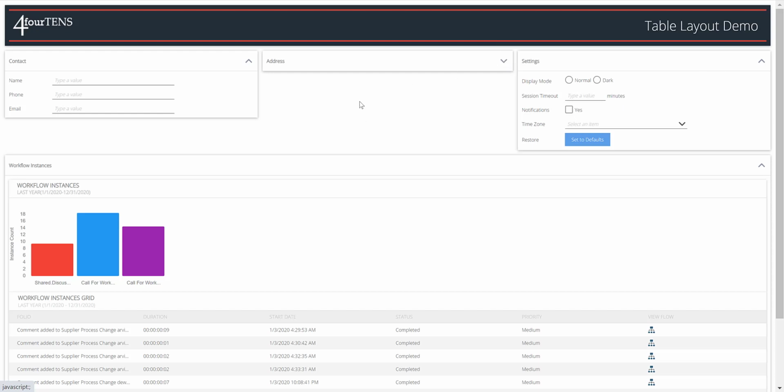And as we do, we leave quite a bit of white space there, as well as perhaps I would like to take my address, move it underneath my contact, and maybe have the workflow instances in the center, so we kind of have a three-column layout, which you see is very common in more of your modern web interfaces. Well, it is possible to do this without any real complexity or adding a whole bunch of JavaScript or CSS or anything like that.